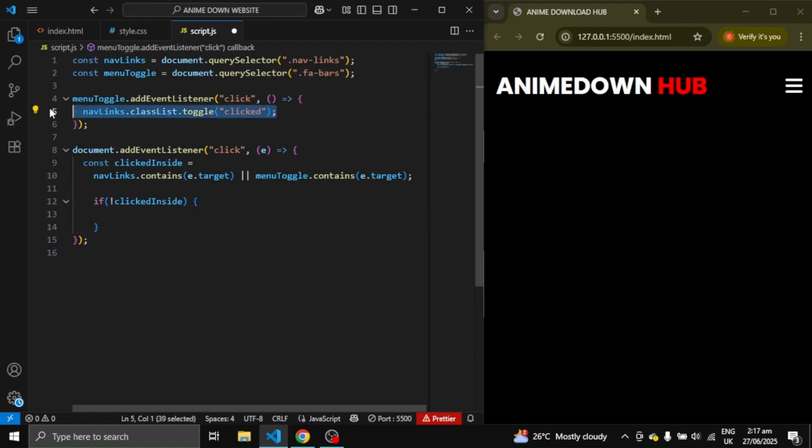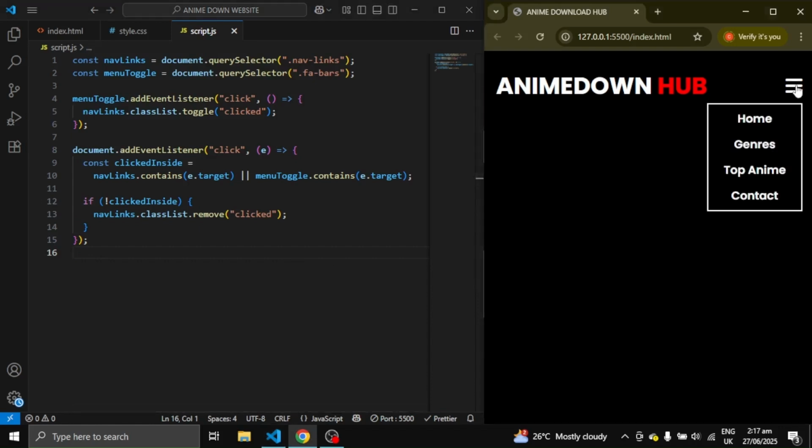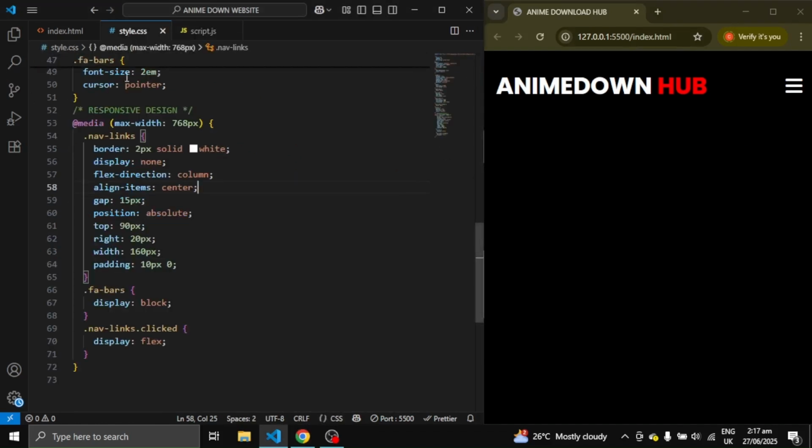To use this line, change the toggle to remove. And now when you click on the bars icon, the unordered list appears. When you click outside, it disappears. And that's it for the navigation bar of the landing page.